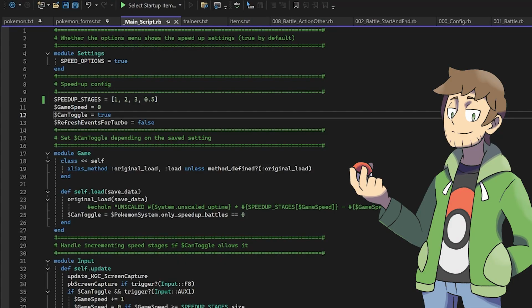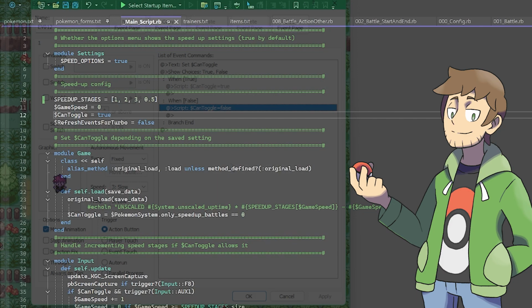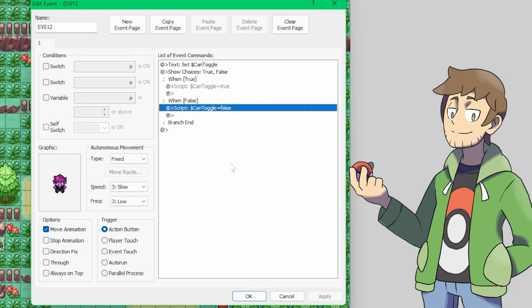The next thing in the speedup config is the can toggle setting. By default, this is true, so when we press the Q key, we'll toggle our speed to the next value. If we ever set this to false, then nothing will happen when we press the Q key. This setting can also be modified in events, and I've gone ahead and set up another example event. If we set up a script command and say $canToggle equals false, then we can no longer change our speedup by pressing the Q key.